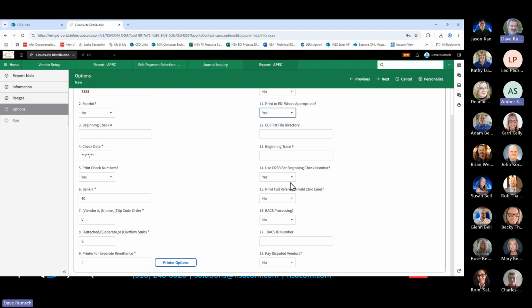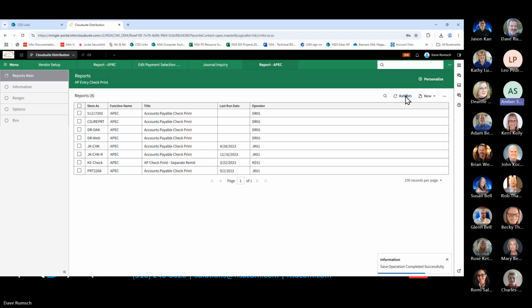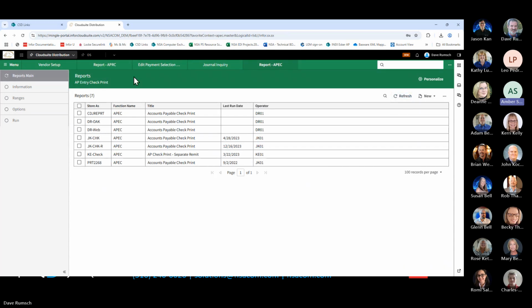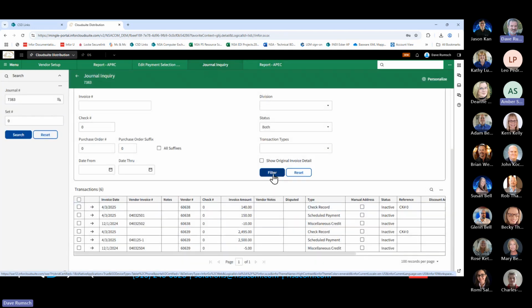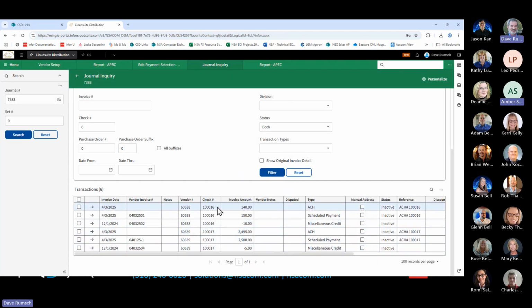I am getting the bank record to get the next check number, in this case, the next ACH number. And again, I do my impatient refresh. And I go right back to my journal inquiry and filter. And now I can see the 2 ACH numbers. Notice over here, it's changed it from check number to ACH number. Those are the 2 ACH documents. You can also run, by the way, the journal print. I generally don't.